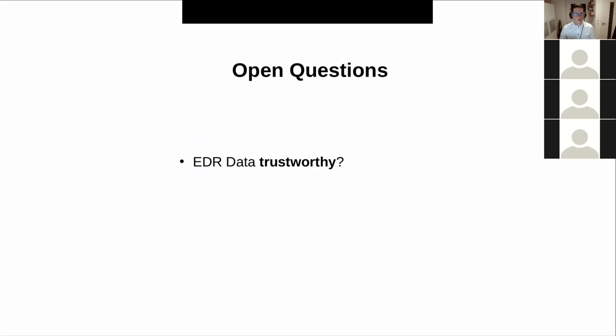But there are a lot more open questions in this case. First one is, we collected this information using a proprietary tool from the manufacturer. Is this EDR data even trustworthy? How is the integrity of this information? Is its integrity protected? Usually for airbag control units, that's not the case. So something could be changed, could be tampered with.